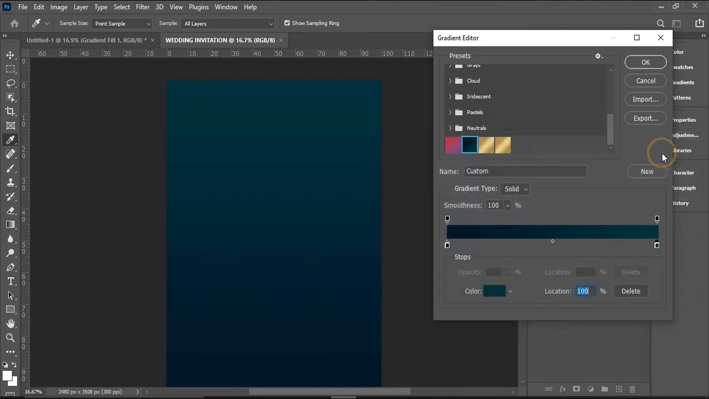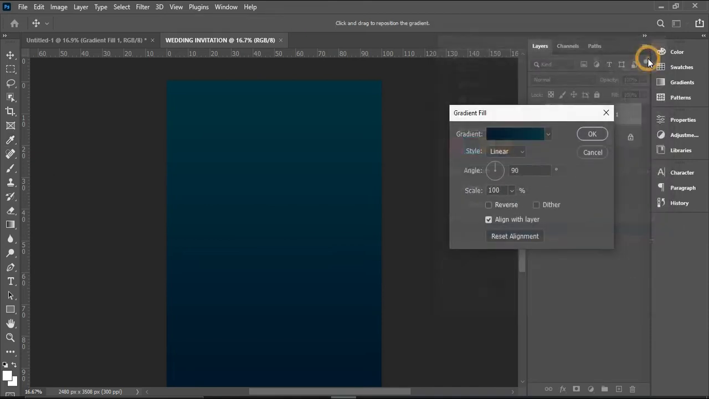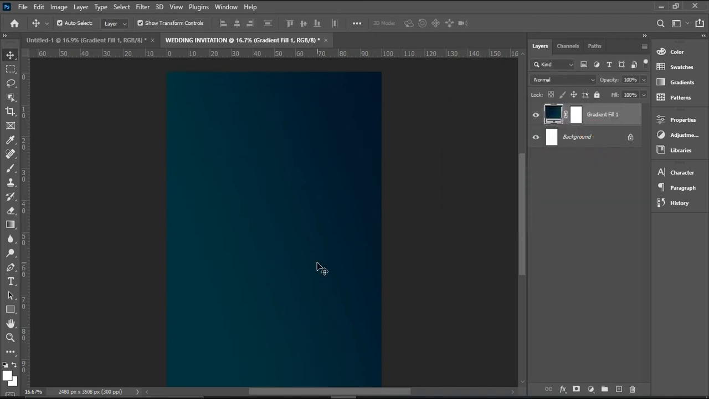After you set the color codes, you click OK, and then you set this one to this side. I want the dark color to come to the right corner here. I'm going to play along with my angle to get something like this. I believe this is okay now. Or you can just set your angle to 161. Just play along with it. Make sure that you have your dark color somewhere here. When you are okay, click OK. So I've set my background.